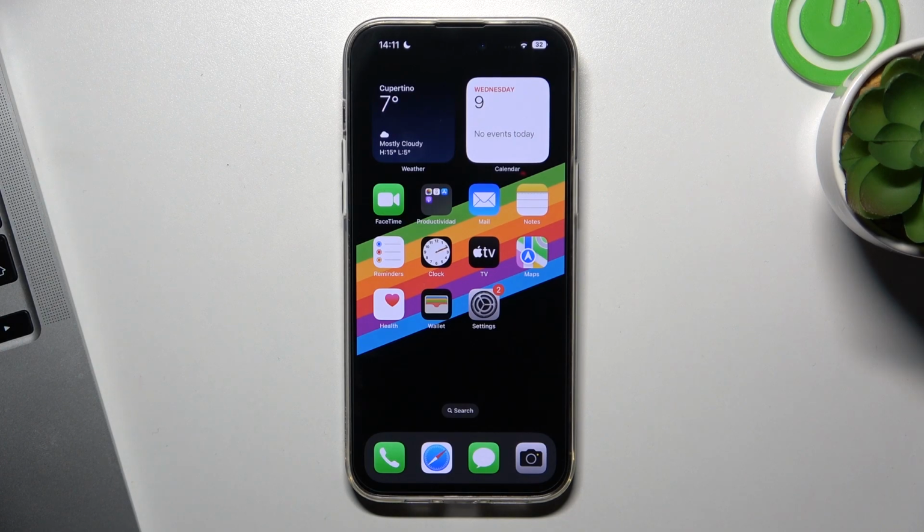So, well, I hope I was able to help you free up space on your device and speed up your iPhone.